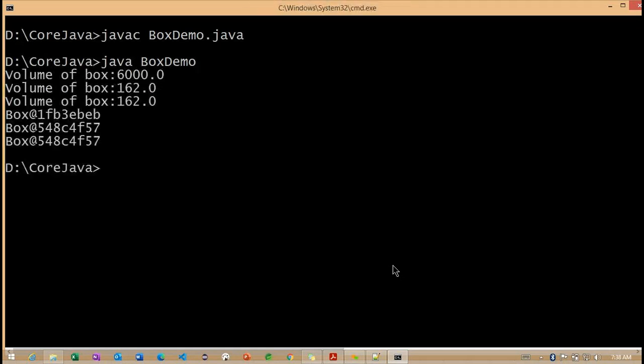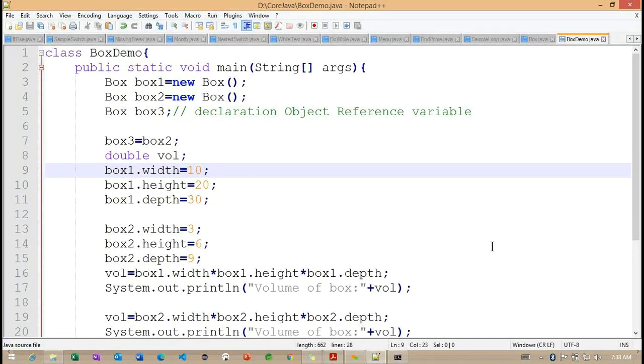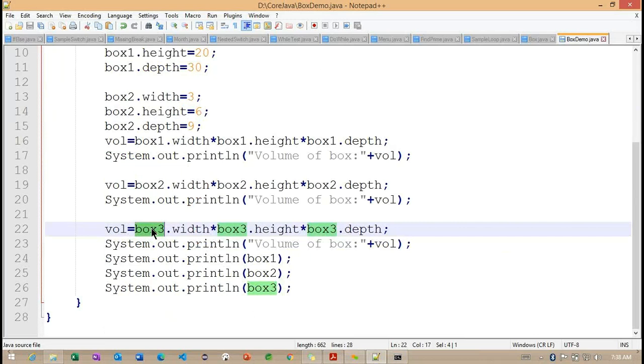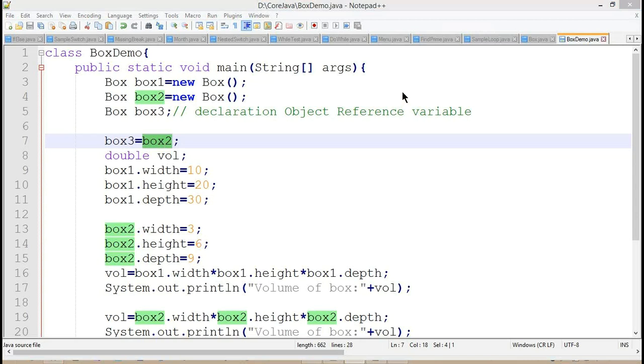It's compiled successfully. I'm trying to run the same example. If we observe, both object volumes are the same and both object references are also the same. Getting the point. Now you can see the last 2 object information. These 2 are having the same reference and the last 2 also have the same volume. But the only difference here is the reference we are using is different. So this is also important. Whenever we are trying to copy one object into another object, how exactly the objects are going to be copied. So let's see.